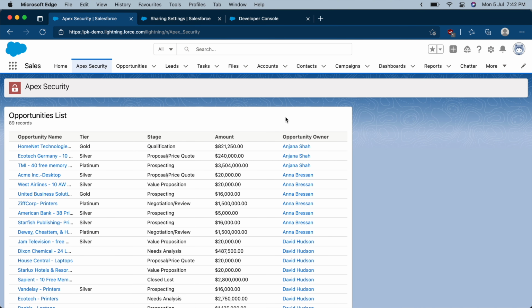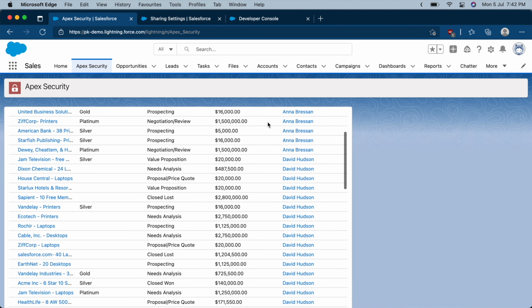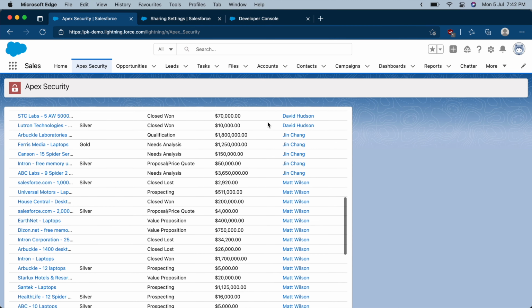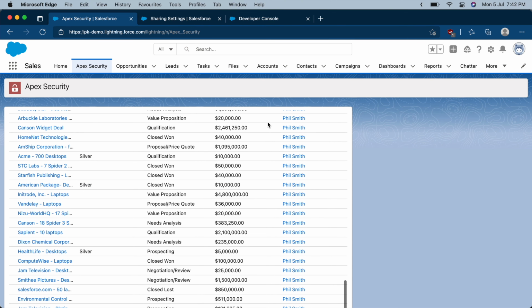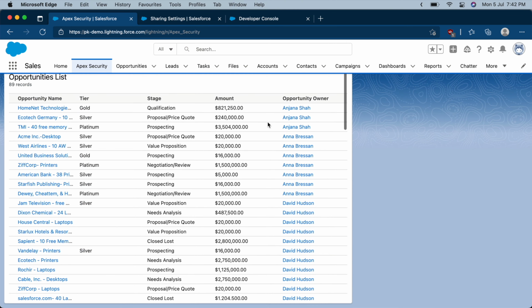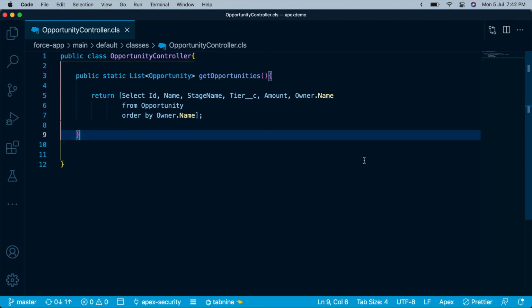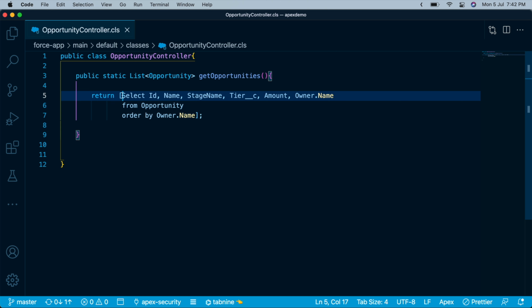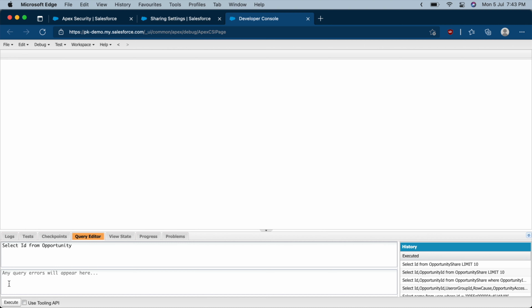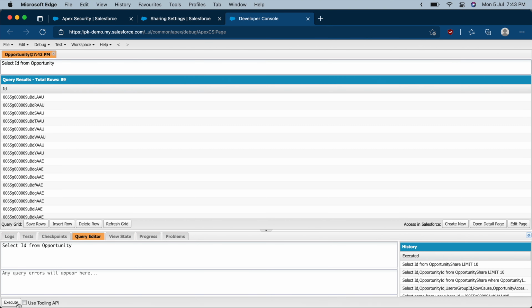We have a custom app with a Visualforce page displaying a list of all the opportunities in the org. This data is being fetched with the help of an Apex controller. If we take a look at the Apex class that is used to fetch this data, the method just has a SOQL query to retrieve all the opportunities from the org. And we can see that there are 89 opportunities in the org.